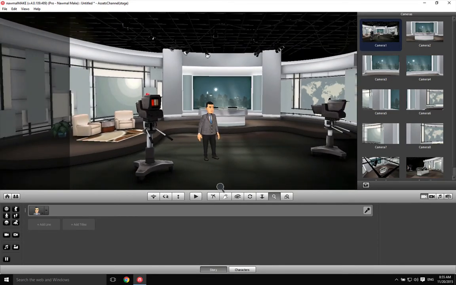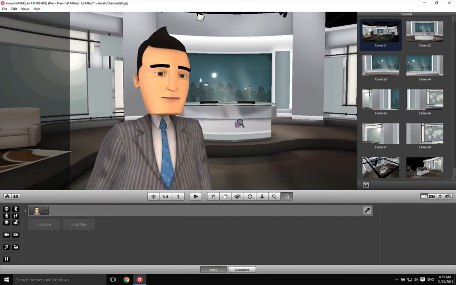And finally, with the zoom to selection, I can go really close like this.